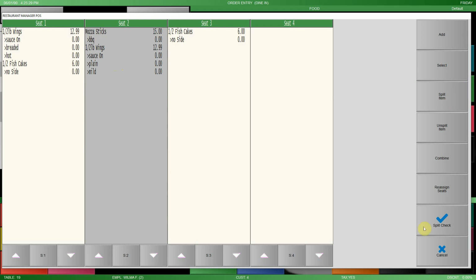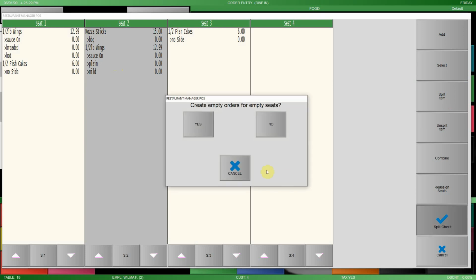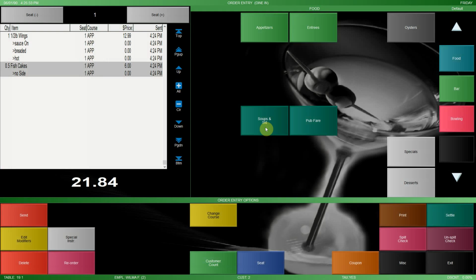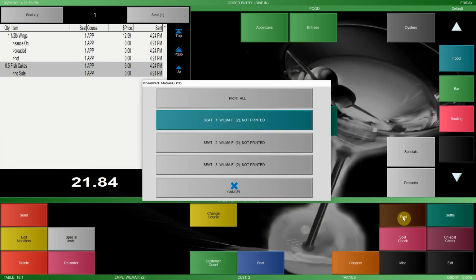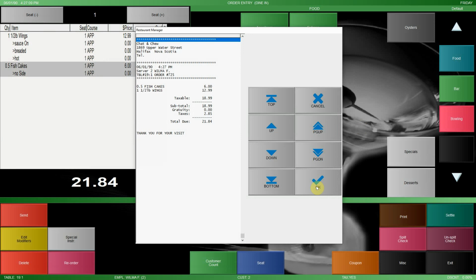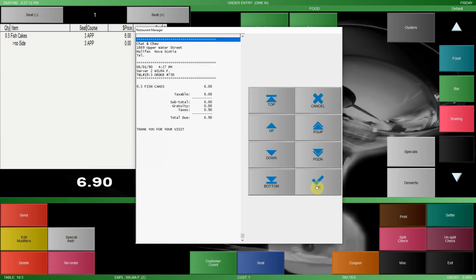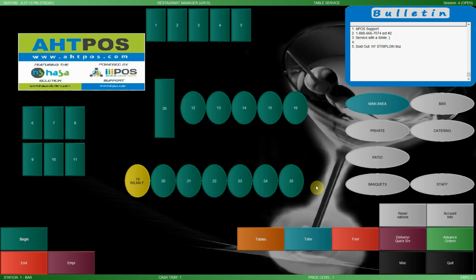Then we can go and say split check again, and it will ask us to create empty orders for empty seats. We want to say no to this, and that'll split the bill 3 ways, and we are ready to print. When we print, it'll ask us if we want to print all, or we can print individual bills. We can say print all, and this will print all 3 bills and bring us back.